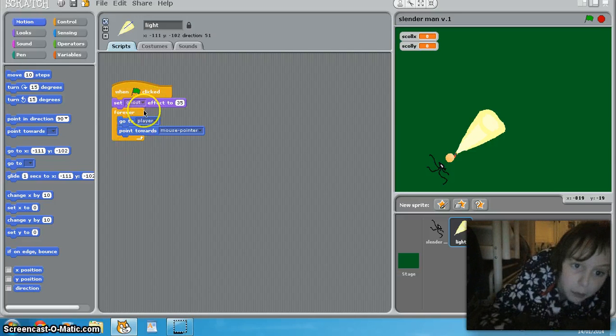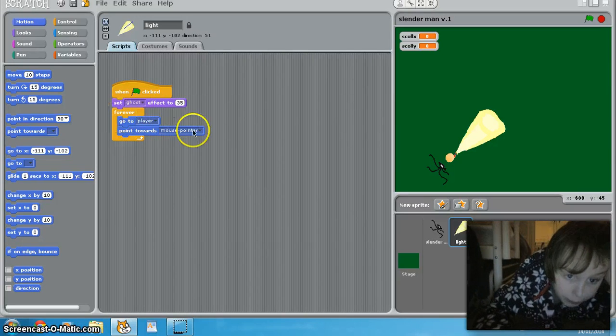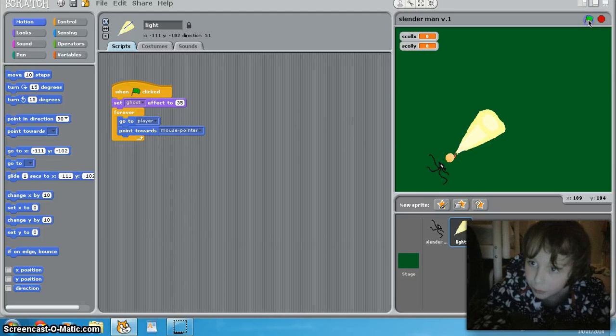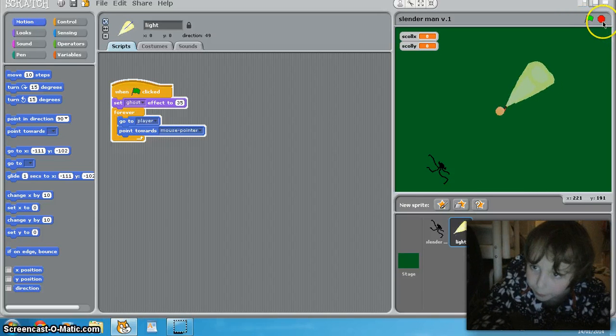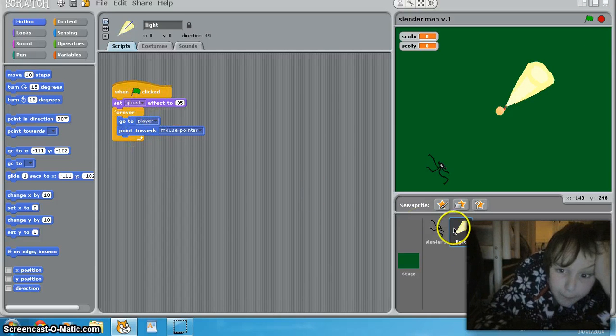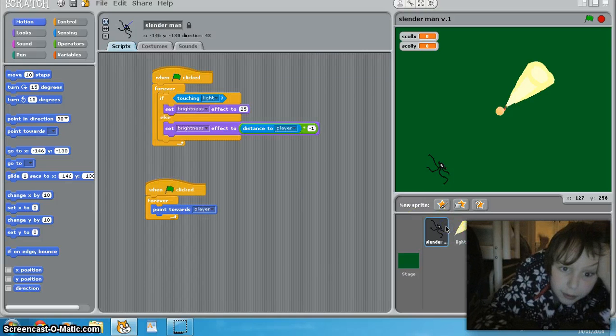So, really not much here for the flashlight. Wait a minute. So yeah, not much here, just a few basic things. And now we move on to the Slender, which also isn't complicated.